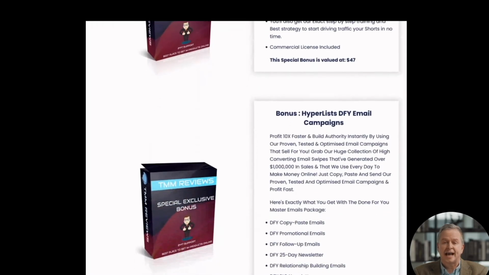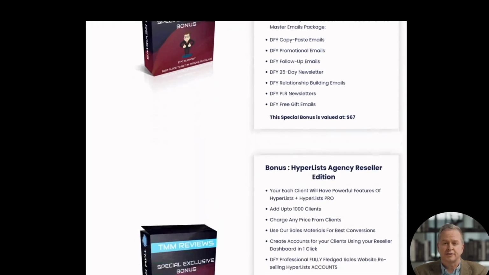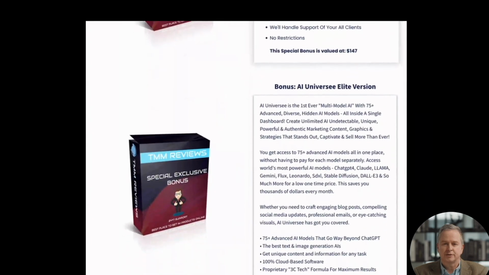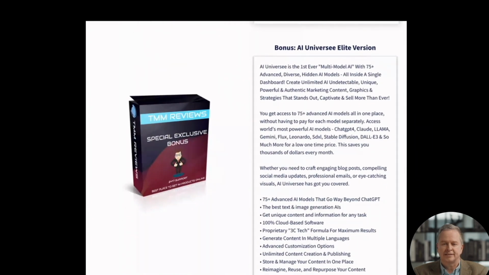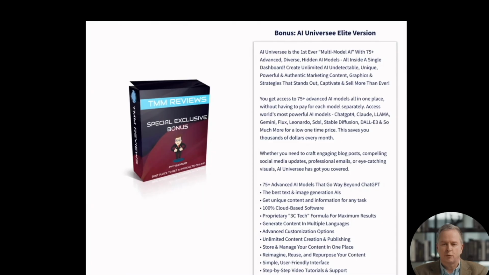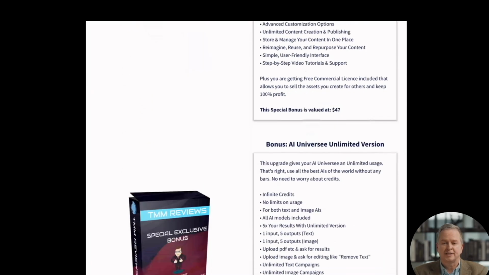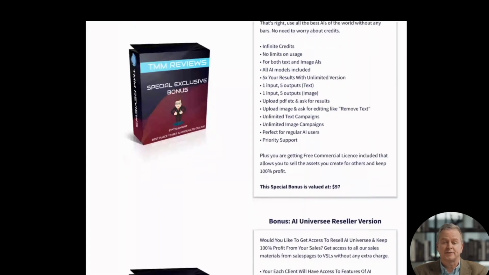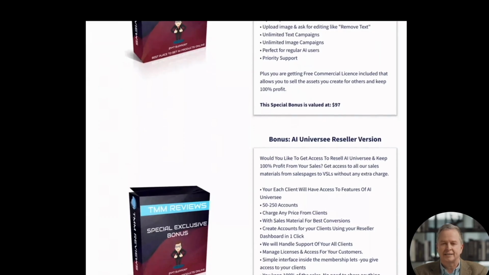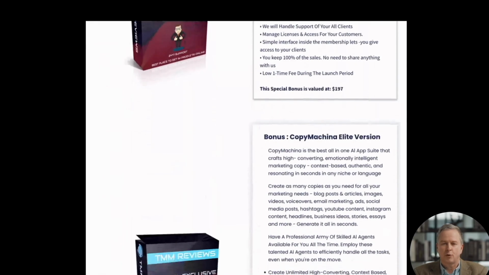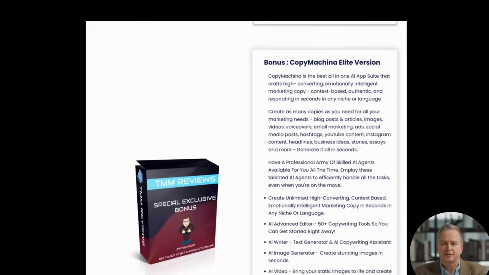Next, you are getting access to AI Universe, which is the first ever multi-model AI with 75 plus advanced, diverse, hidden AI models, all inside a single dashboard. Access the world's most powerful AI models: ChatGPT's latest models, Claude, Gemini, Flux, Leonardo, SDXL, Stable Diffusion, and more. This saves you thousands of dollars every month.